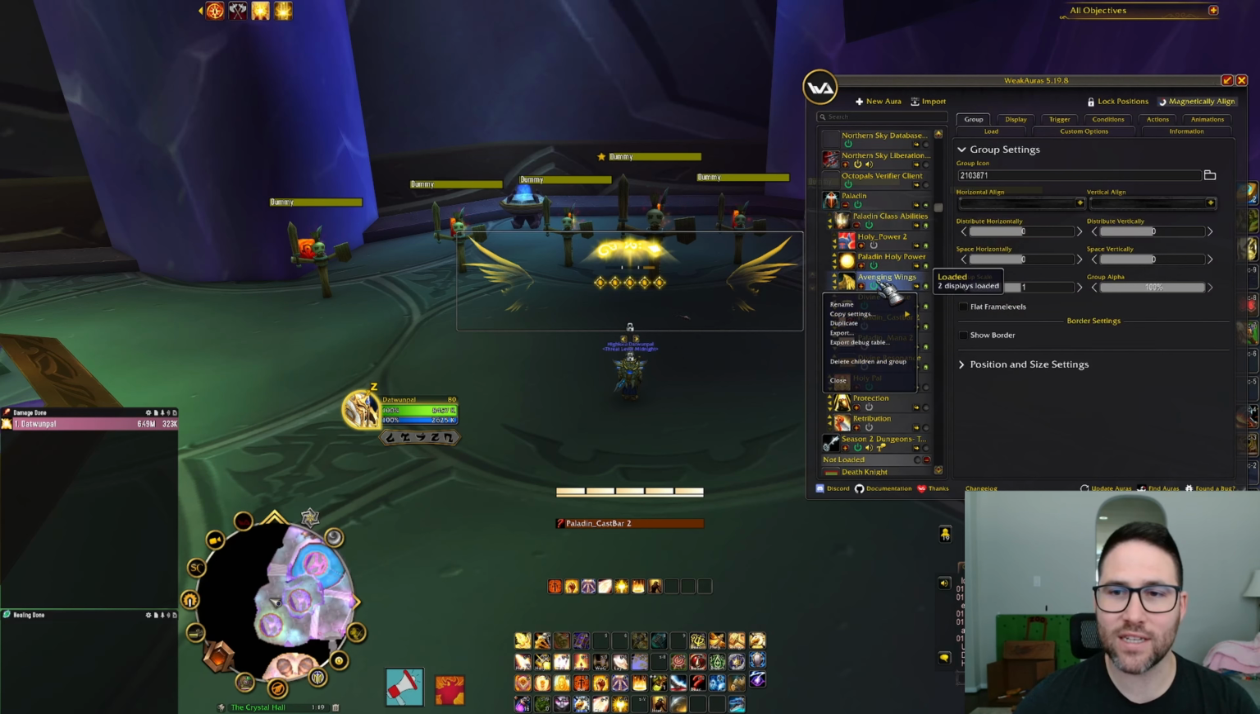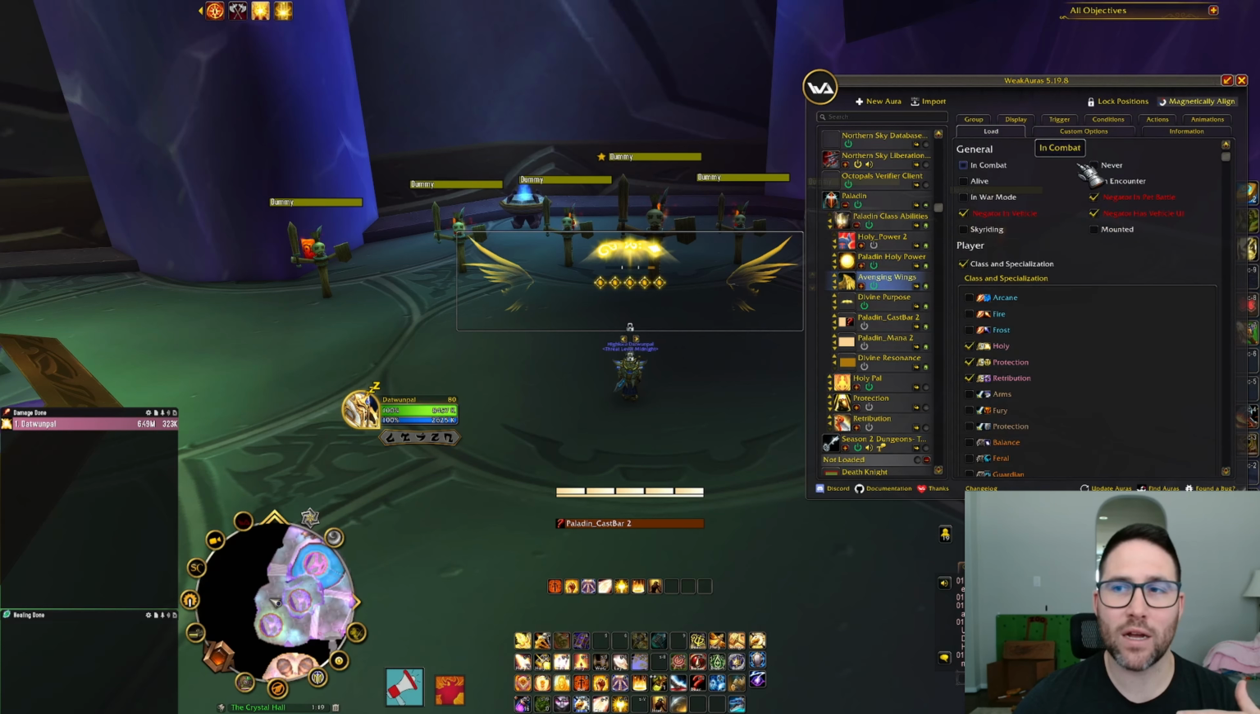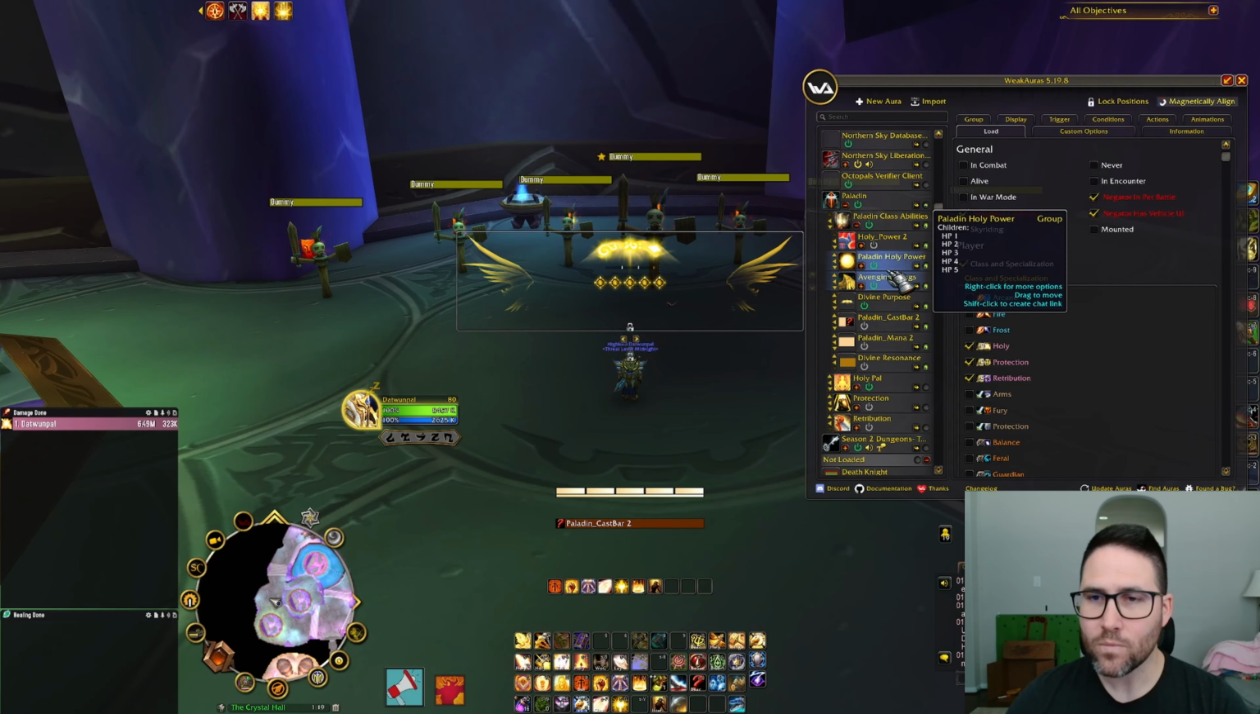It's this Avenging Wings talent. You can delete children in group, or go over to load and check the never box, right? This would mean it will never load until you uncheck that box, because maybe you don't like it, but you might like it later and you just want to keep it.